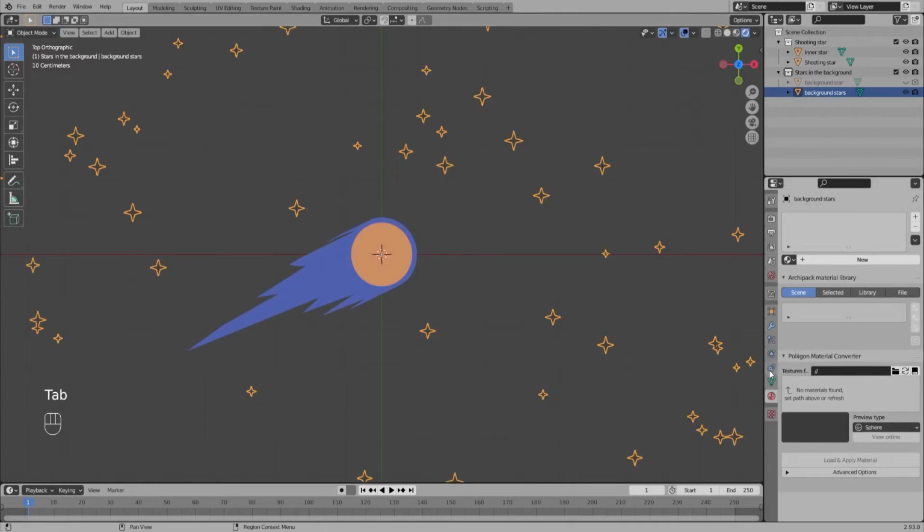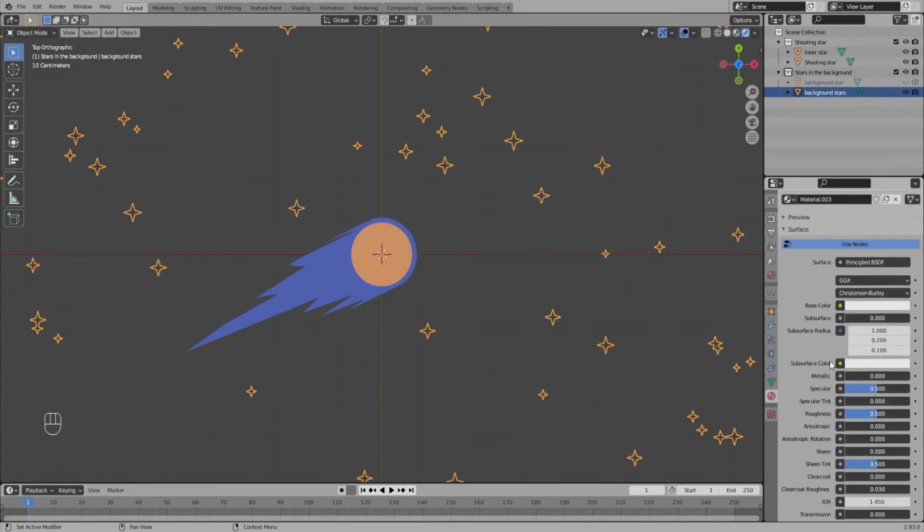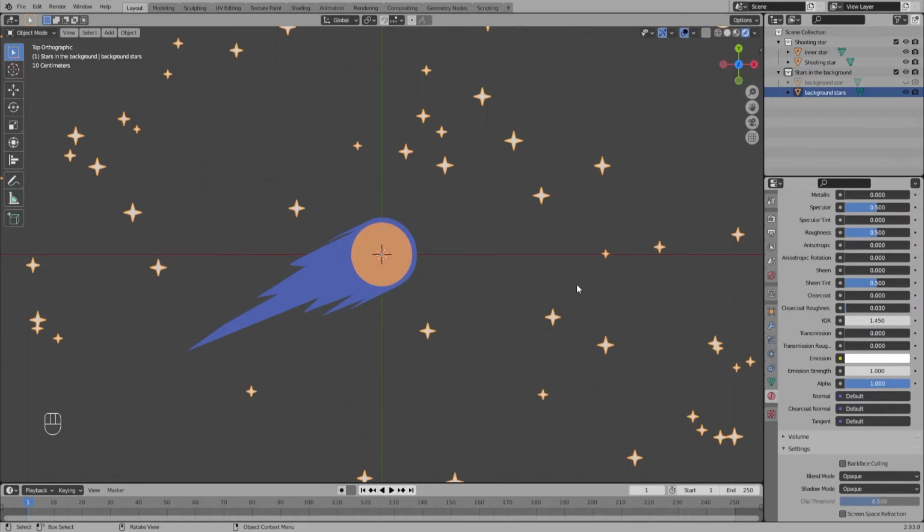And there we go. Now we're going to make a material for this one. I'm just going to make a new material here. I'm going to set the emission to white. And, well, that should be good.